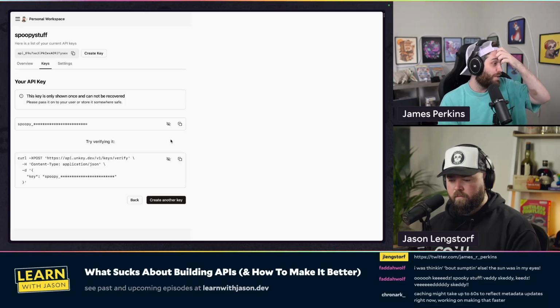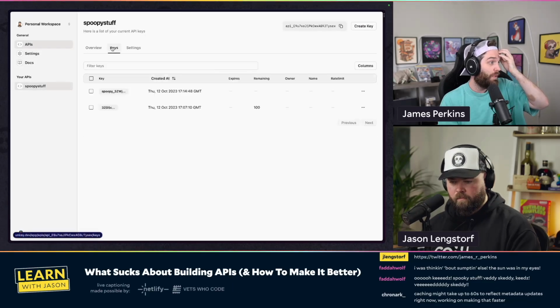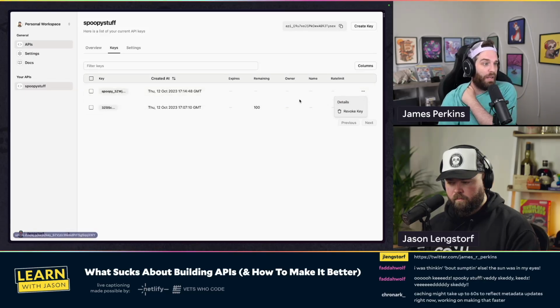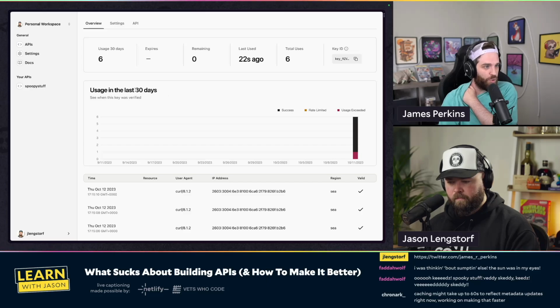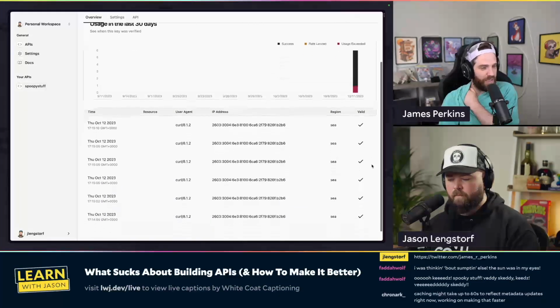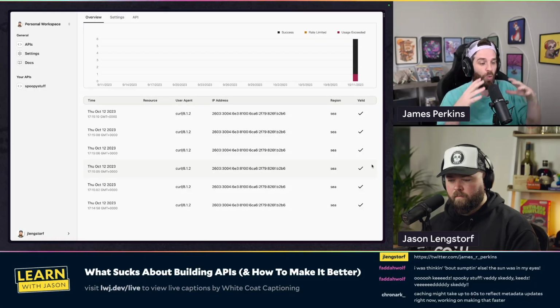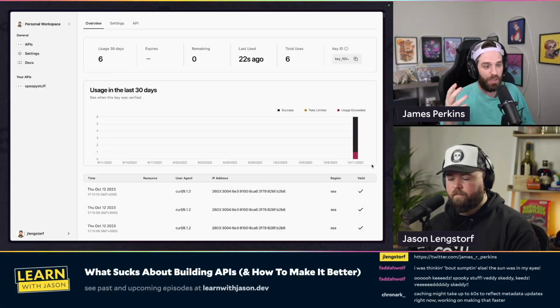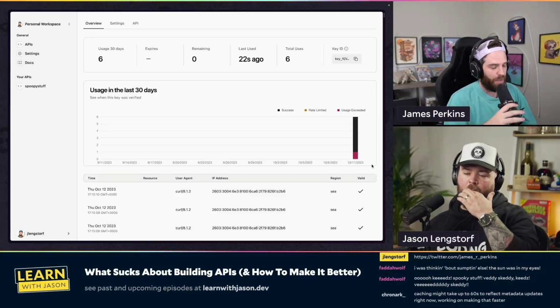But if you go and look at the key now, so if you click keys and go to that one and click the details on the right-hand side, you'll see how many uses they've tried, which was 6. You can see that 5 of them were successful. 1 was usage exceeded. And then you've got all the details below. So now you've got this whole picture of how a user may actually be using your product.